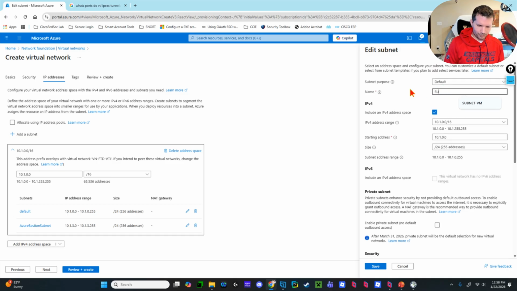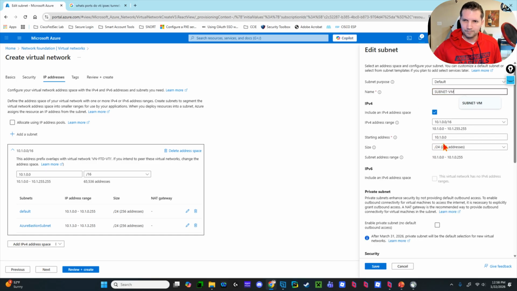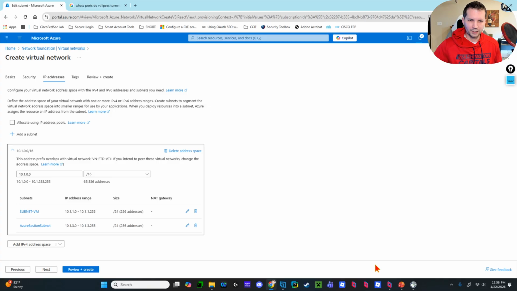Now that that is changed, I can change this. I want to give this an appropriate name. I'm going to call it Subnet-VM, because I like to use names that mean something. And I'm going to assign it to the subnet that I intended, which is 10.110/24. We're going to hit save. And I'm going to create one more subnet here.